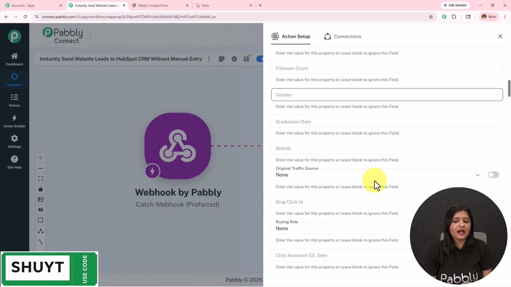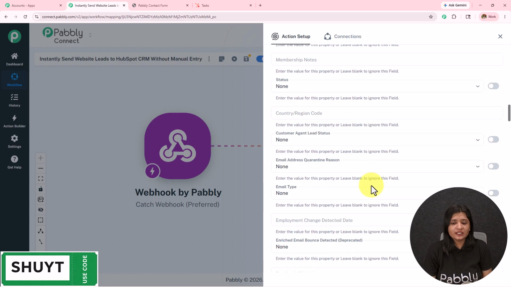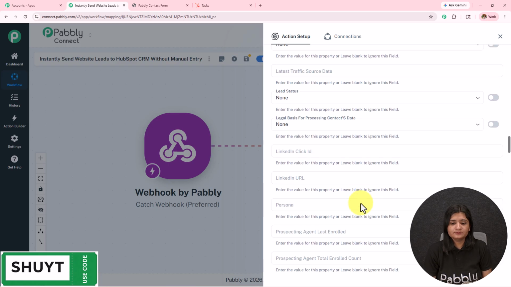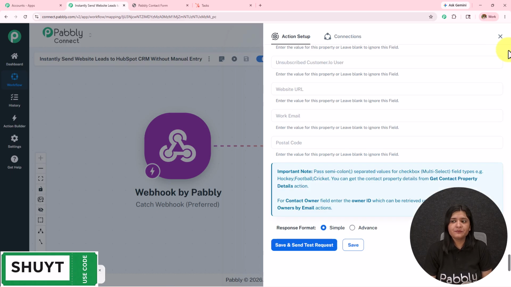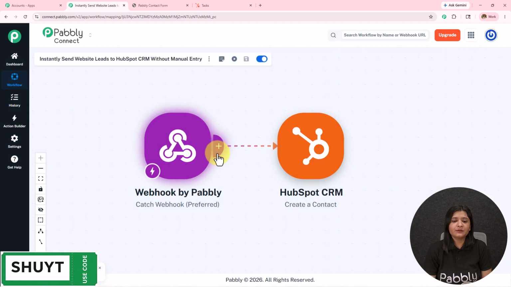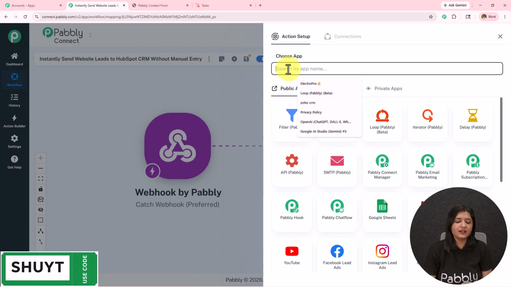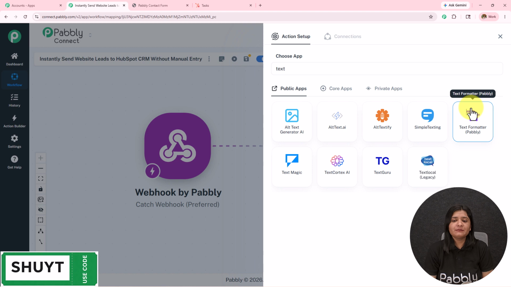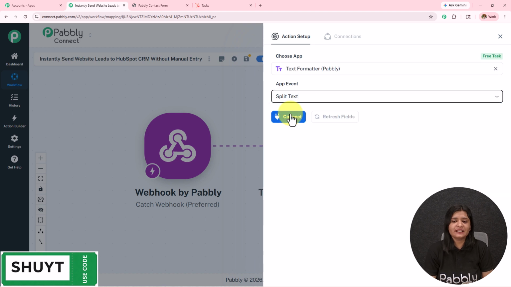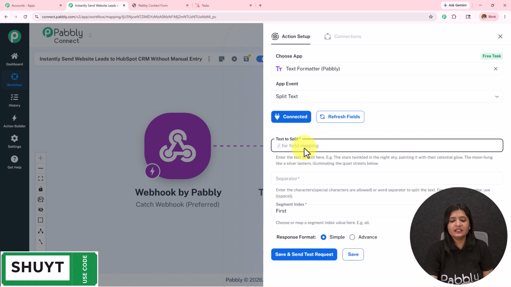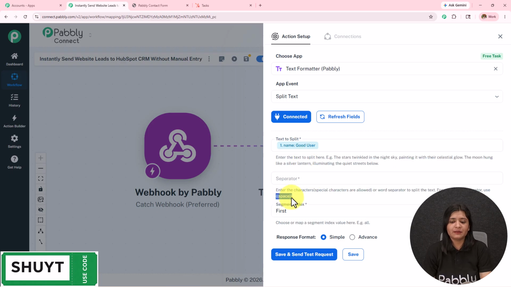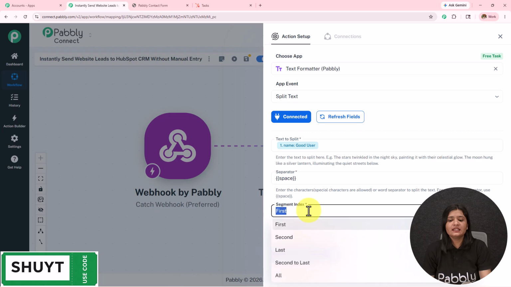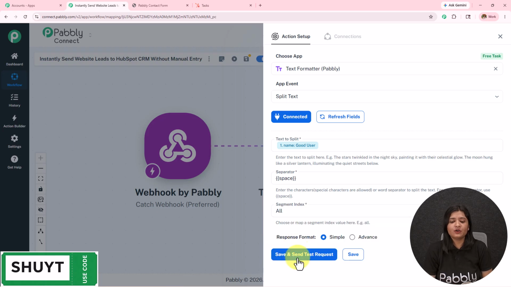So what I can do, I can format this. For that I am going to scroll down and I'm going to save this step. I'm going to cross this and then I'm going to click on this add new action step, and over here I'm going to search for text formatter by Pabbly. In my action event I'm going to select split text and then click on connect. In the text to split I'm going to map this good user, and in the separator I'm going to enter this space. In the segment index I'm going to enter all, save and send this.